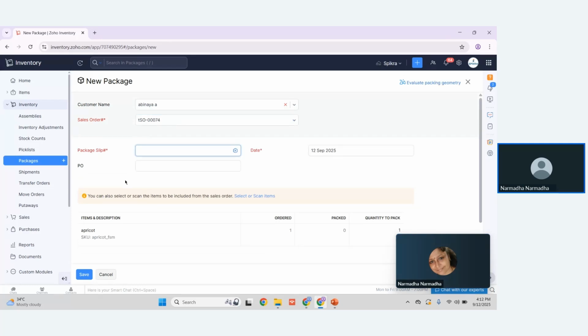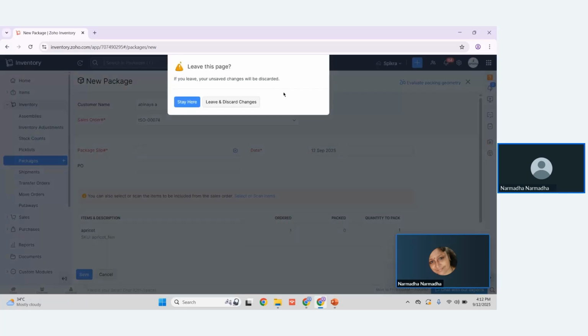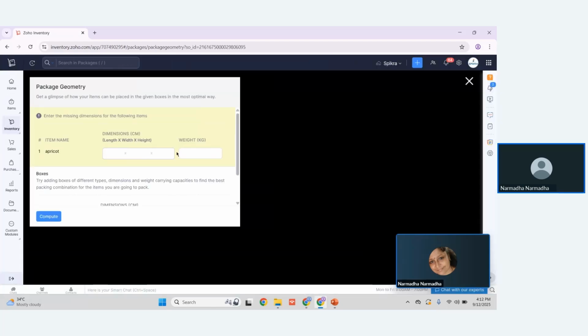Then I move on to the package module. Here in the package module, we can select the customer, and the sales orders associated with the particular customer will be displayed here. Here we can select the sales order and evaluate the geometrical specification of that particular package too. We can compute the length and height of the products, the weight of that particular package, and how many boxes belonging to that particular item are needed. Likewise, we can define this, which is used for the shipments.